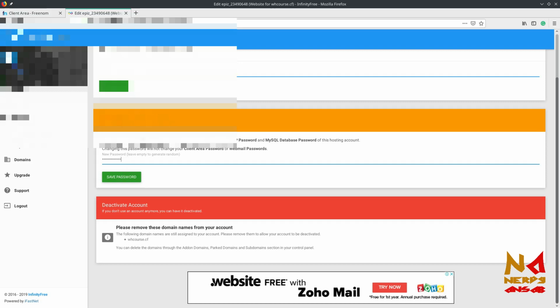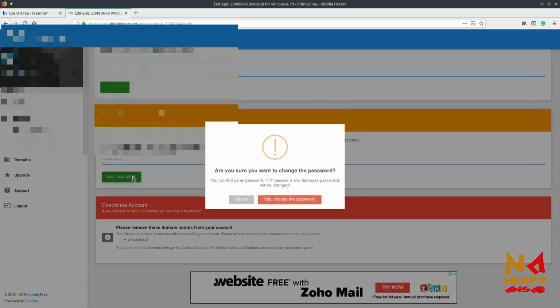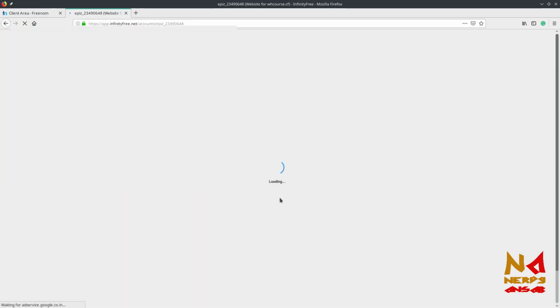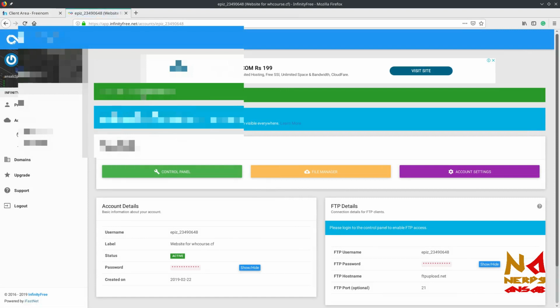You can see updating your password here will change the control panel password, FTP, and MySQL database of this hosting account. It will not change your client area or webmail's password. I will tell you what webmail is in a later video. Just click on yes, change the password. Okay, and the password has been updated.